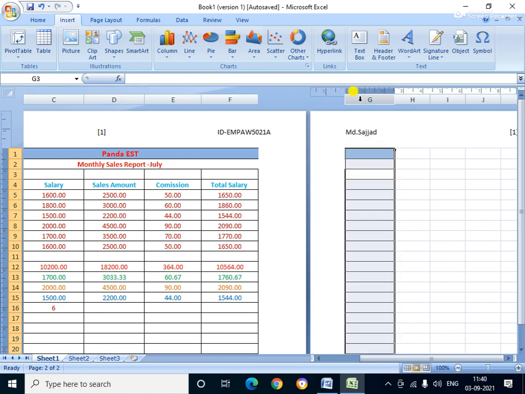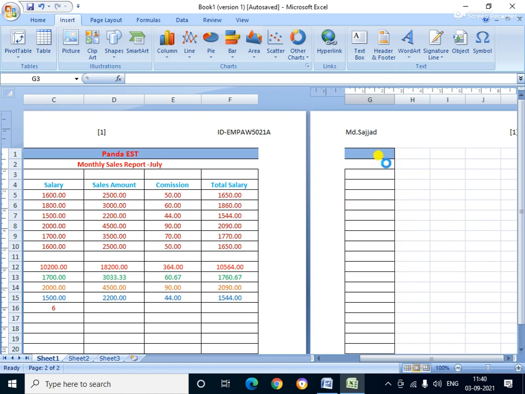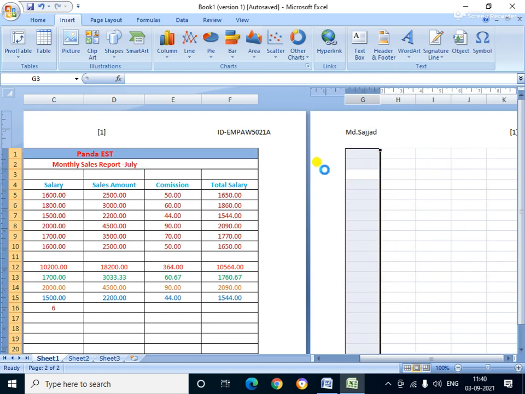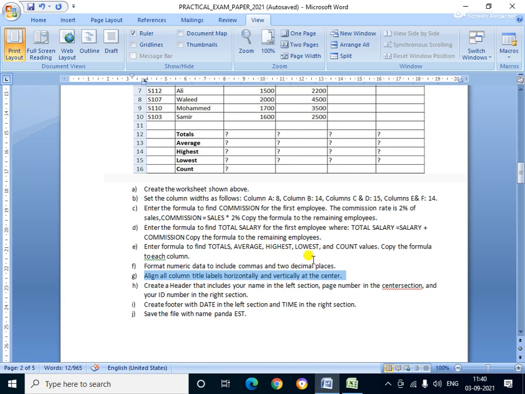If you do not require it like this, then delete it because it is not required. So in this way you enter the header and footer section, and next after this save the file with your name, panda est.